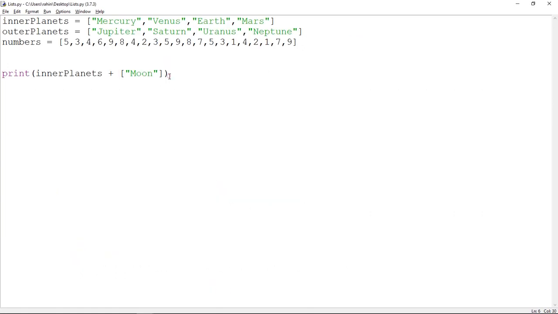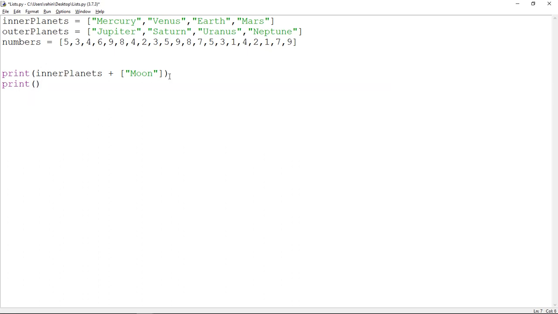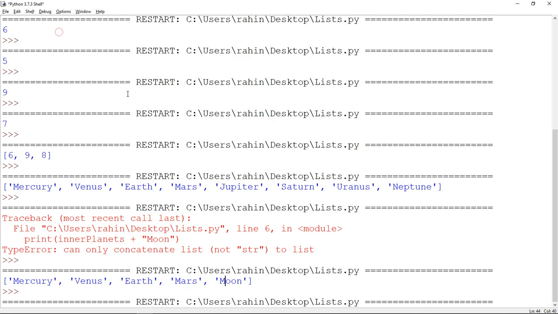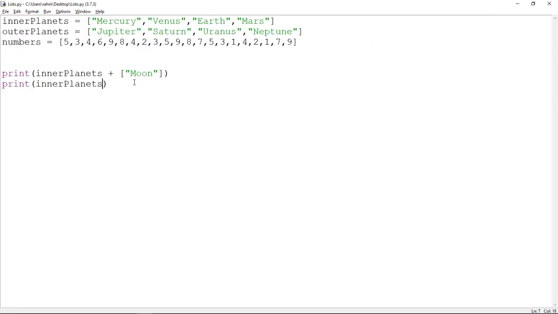And again, this is just a temporary modification or addition. My inner planets are still the same, so my original list is not modified. Let's print both. My original is not modified, it's just a temporary addition to the list. Next one.